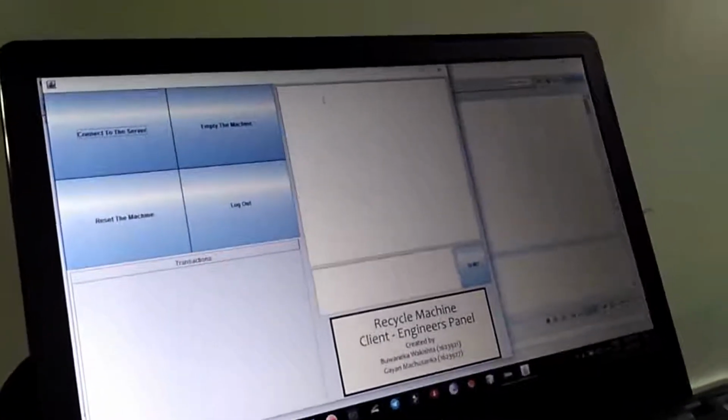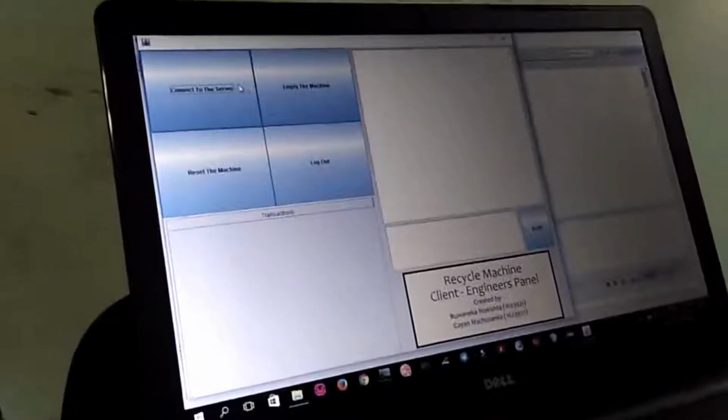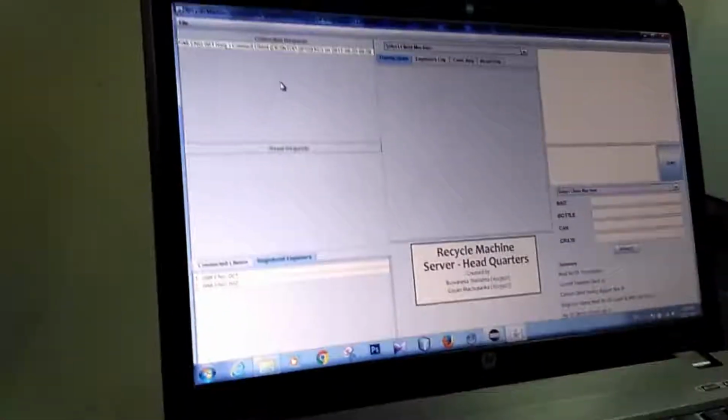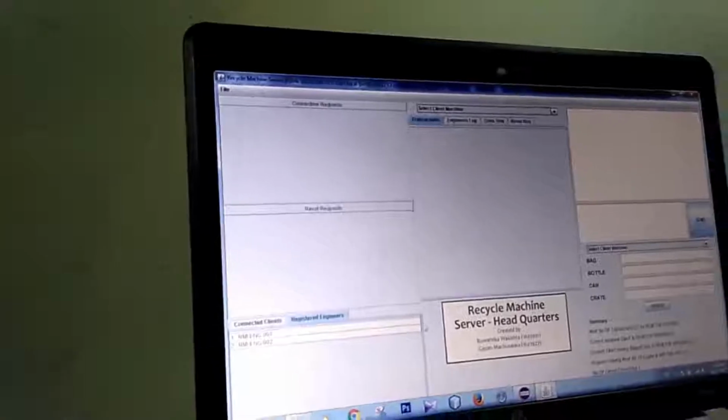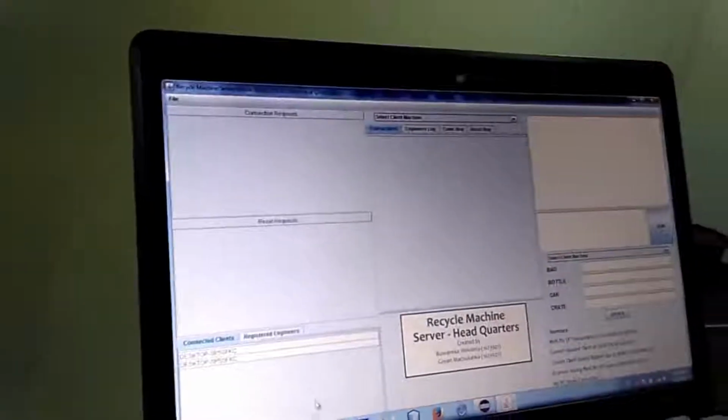Like in the XML RPC version, we have the same interface, and to connect to the server, we have to put in a request, connect to the server, and that request is shown in the connection request table in the server machine. To accept the request, we have to click on the row, and here the connected clients are shown in this table.